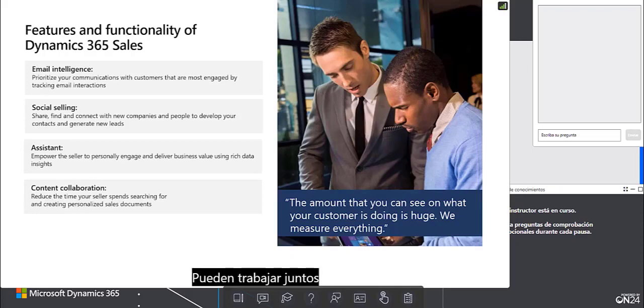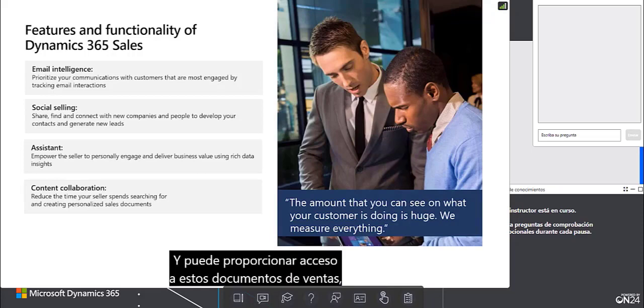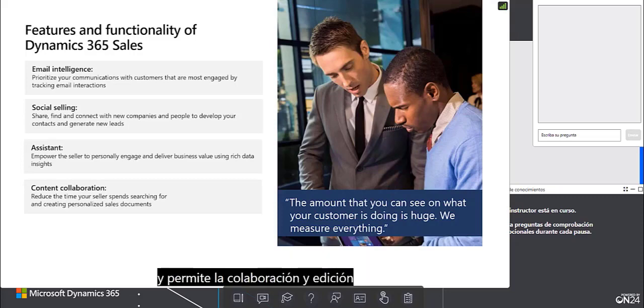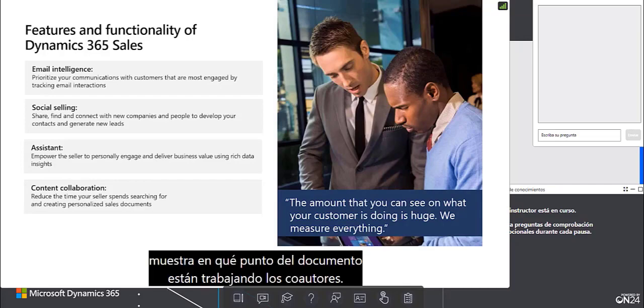You're able to work together to co-author documents such as proposals, all in real time. And you can provide access to these sales documents directly from the opportunities you're working on and enable simultaneous collaboration and editing of those documents. This real-time presence shows where co-authors are working in the document. Additionally, you can see changes as they happen.